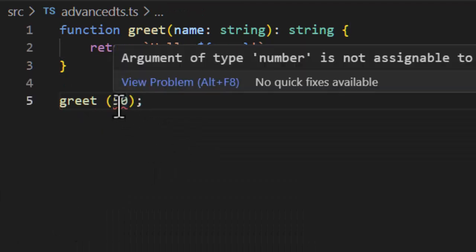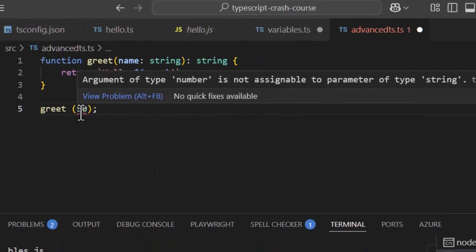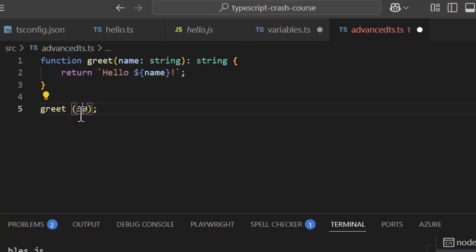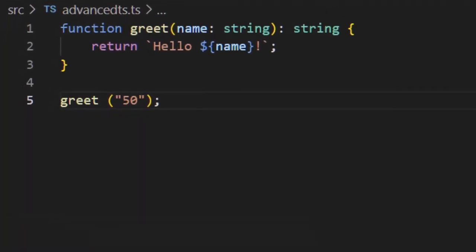Right, if I hover, it says argument of type number is not assignable to parameter of type string. But this would go away if I convert it to a string, and now the error is gone. So, as you can see, TypeScript catches the error before the code runs, which helps make our code safer and more reliable. This feature is one of the reasons TypeScript is so useful. It provides feedback as we write our code.